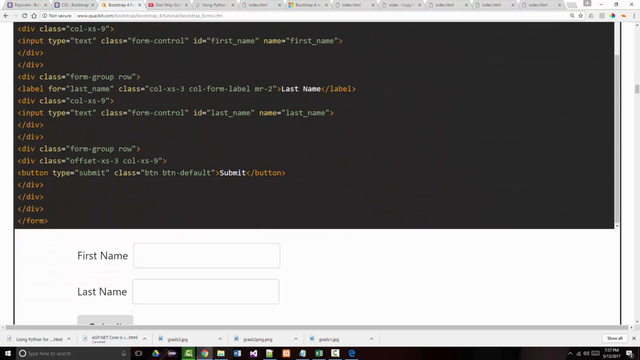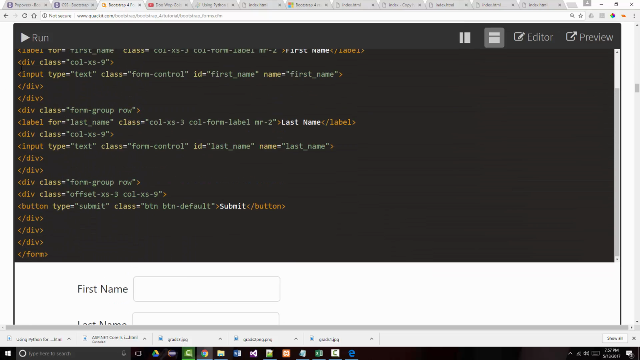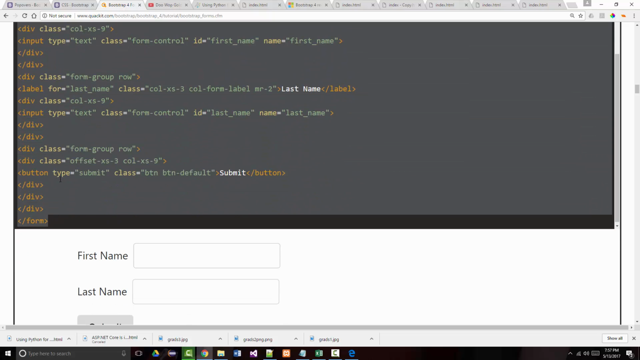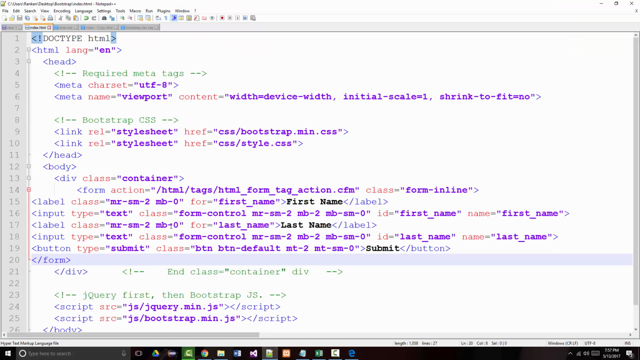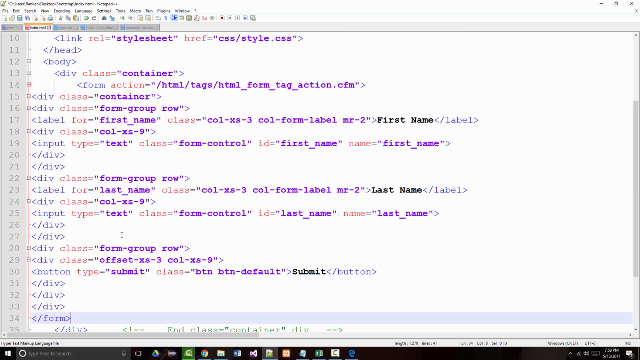Horizontal form. There you go. So again, let's grab that one. To me, and I've said this to you before, this is the best way to learn this stuff, is to just grab a bunch of examples, put it in, and start playing with it.